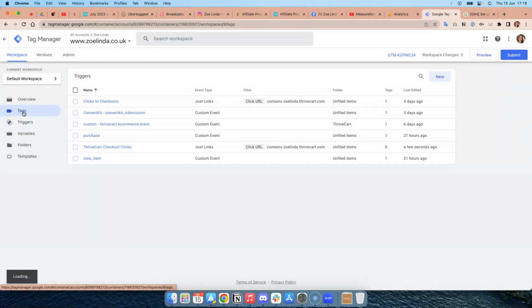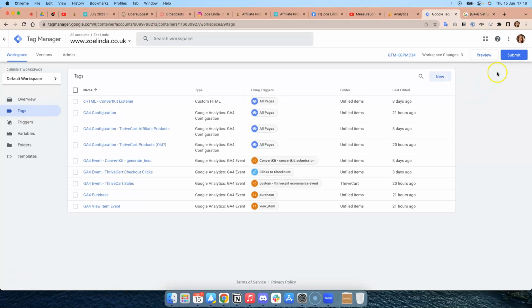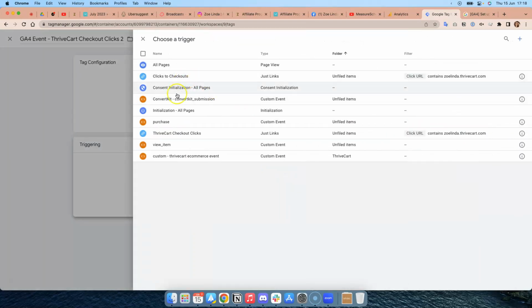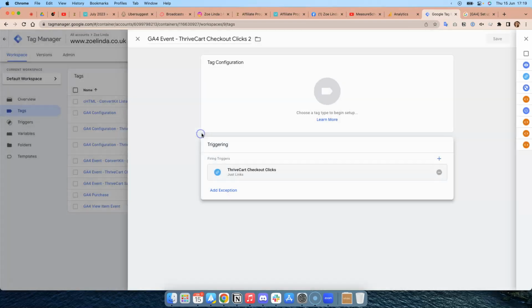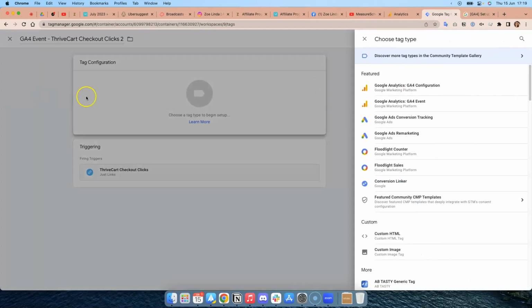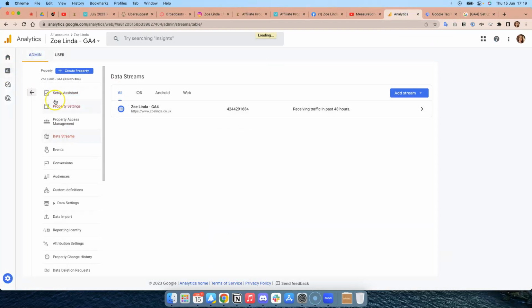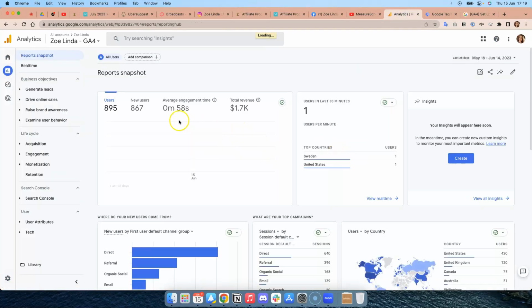Then we're going to go to tags. I'm going to click new. I'm going to say GA4 event, ThriveCart checkout clicks. I'm just going to put a 2 because I already have one of these. And then we're going to make the trigger be this ThriveCart checkout clicks that we just made. And then the tag configuration is going to be Google Analytics GA4 event, which means that it's going to show up as an event in your reports because it's something that the user did.